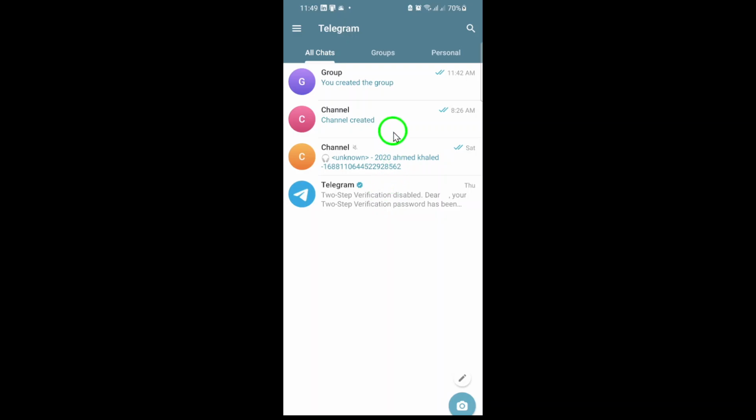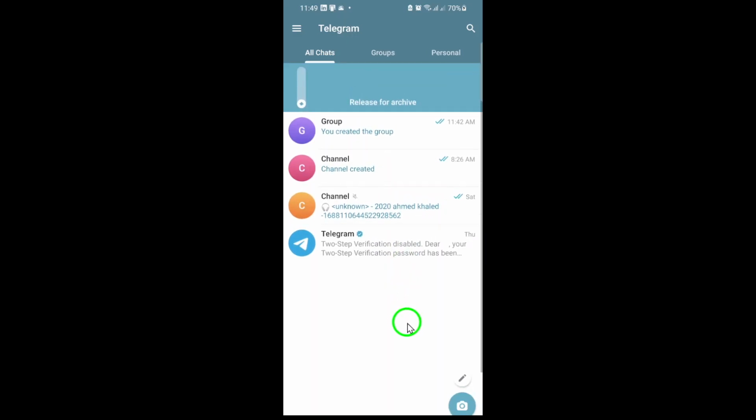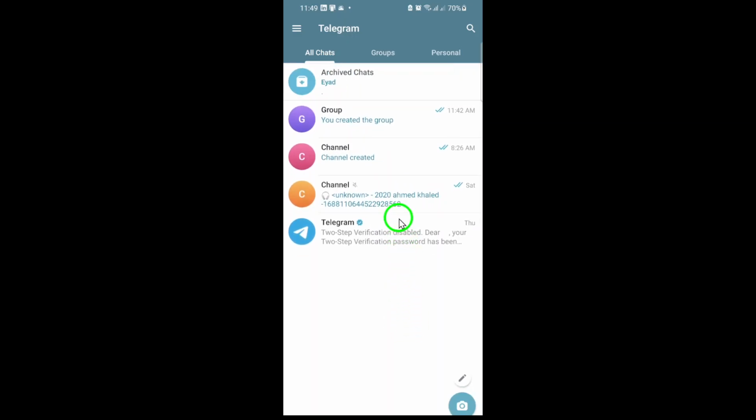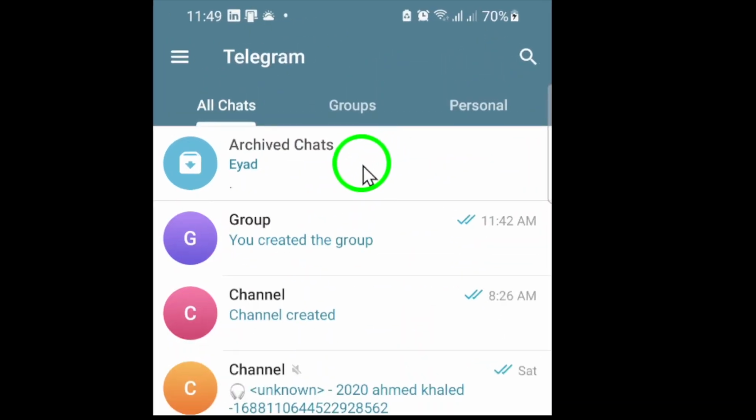Next, scroll all the way to the top of your chat list. If you have a lot of conversations, just keep swiping up until you reach the very top. Here's the trick: swipe down slightly on your chat list. This action reveals any hidden folders, including your archived chats. If you've archived chats before, you'll see a folder labeled Archived Chats appear at the top of your screen.